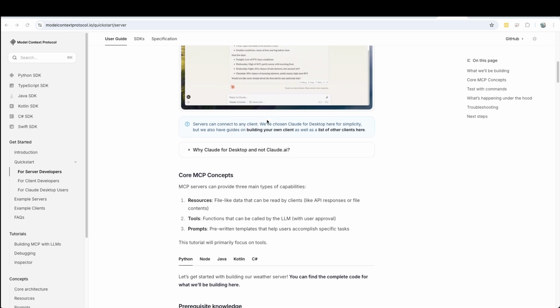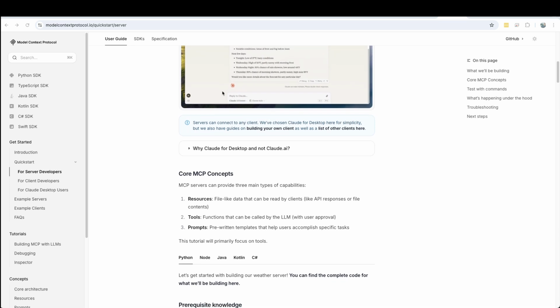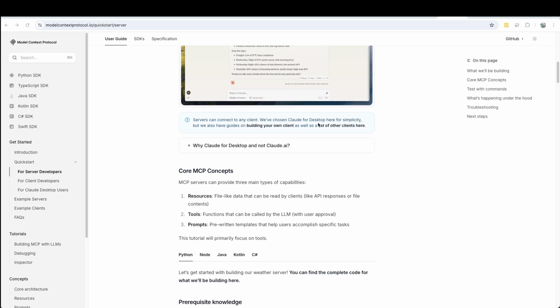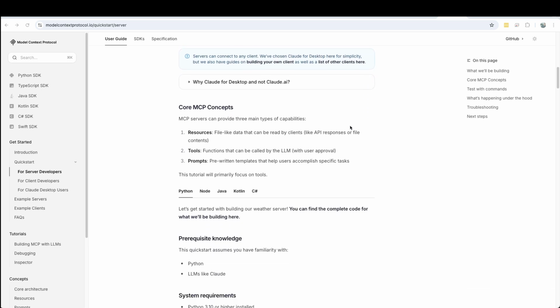Since an MCP server can connect to any client, why are we choosing Claude for Desktop? Just to make things simpler. Alternatively, you can build your own client. If you want to see the list of other clients, you can see it from here. But we will discuss this point later.